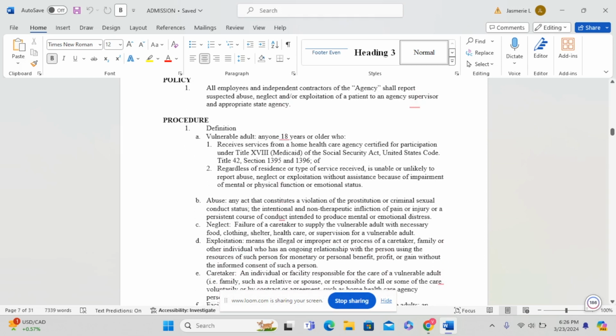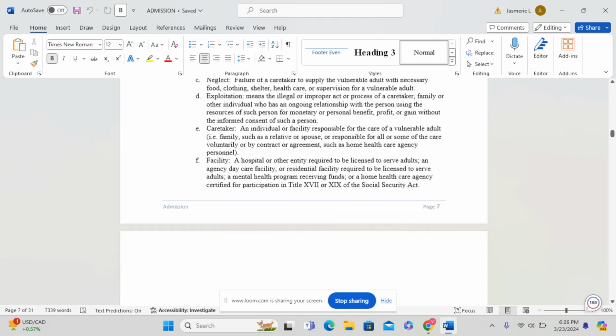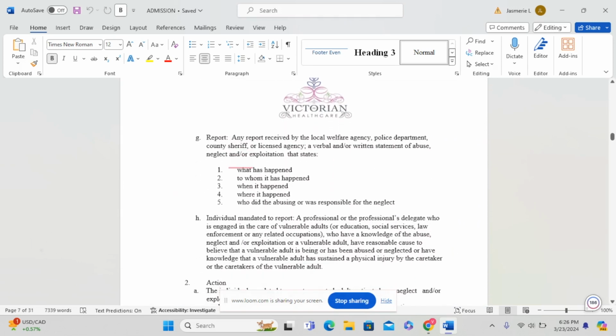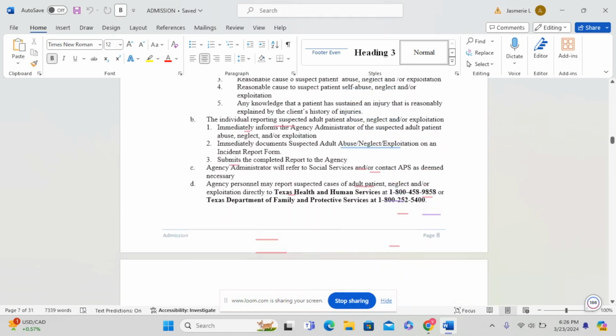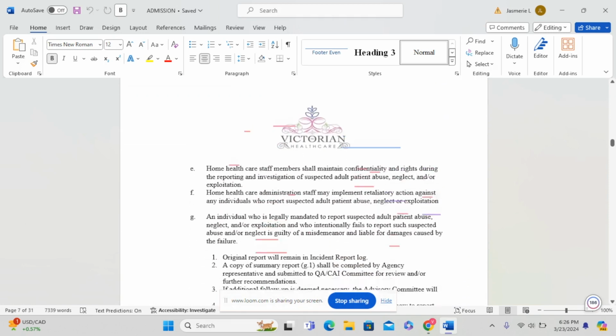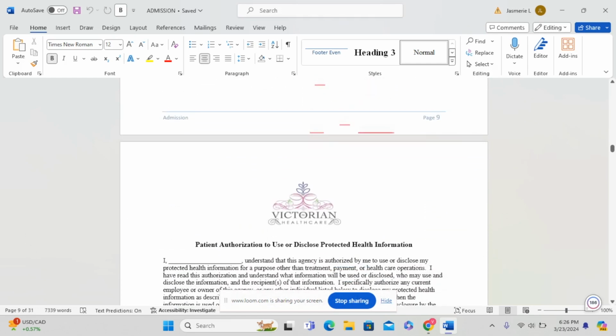It just gives you in detail if a caregiver cannot supply the vulnerable adult with necessary food, clothing, shelter, they just need to report it, and it just gives them the legal terms of what each item indicates, and then how to report it, which of course we already went over on the previous pages. And then the patient just signs, the representative signs, and dates it as well.